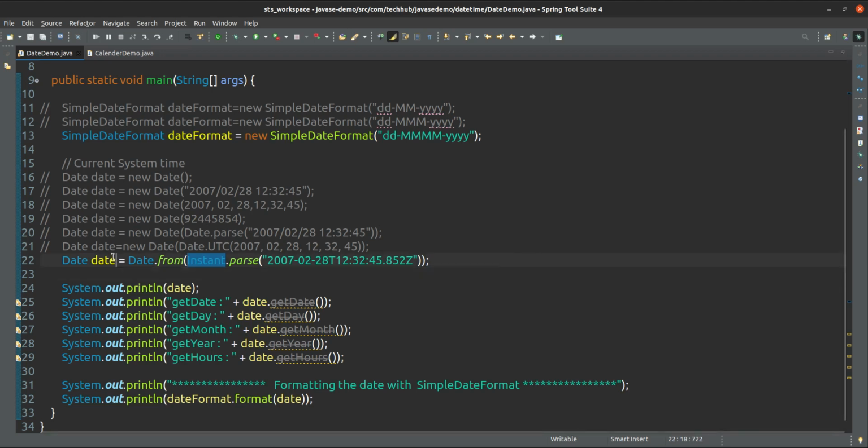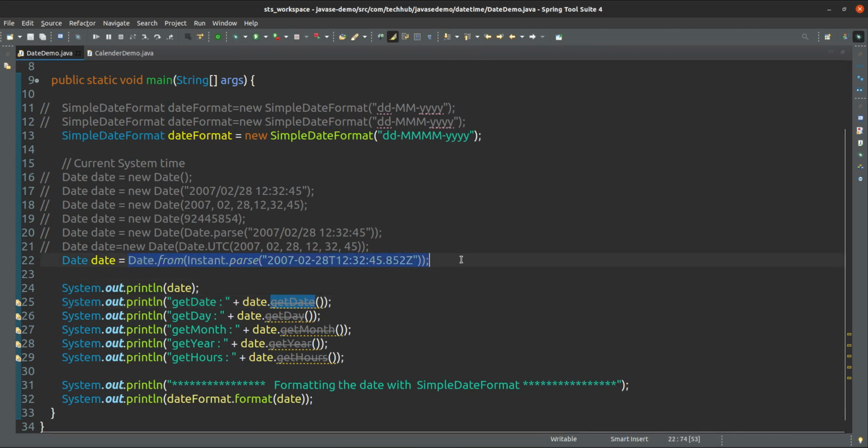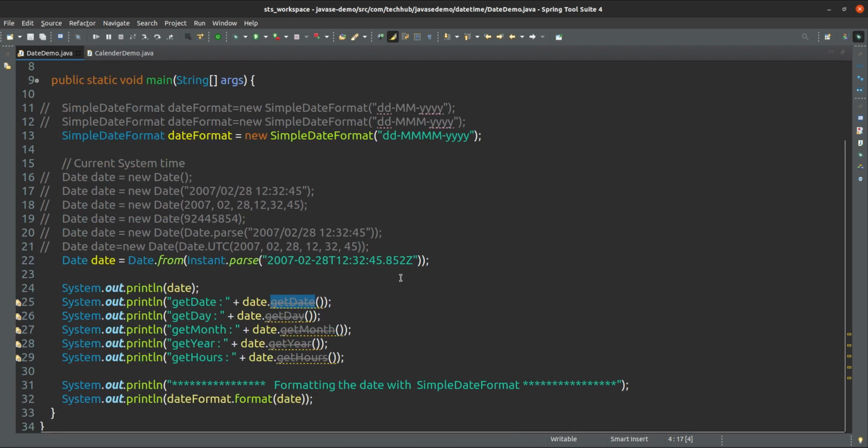But if you use this one, that also is not feasible, because it is not useful, because from this date again you have to get the day, month, year, like that. No, that is deprecated. That's why you should avoid this also. But here this constructor is not deprecated. Here if you see this, we are not using any constructor also. We are using one static method of the Date class, that is from this instant, the date will come. And if you see this instant, that instant is coming from the time package, that was added in Java 8. Okay, so this is all about the Date class.